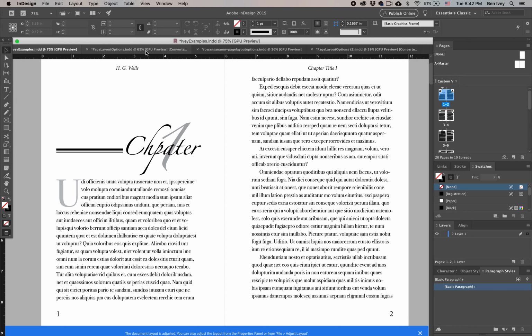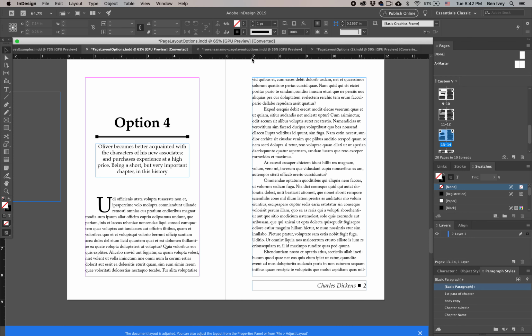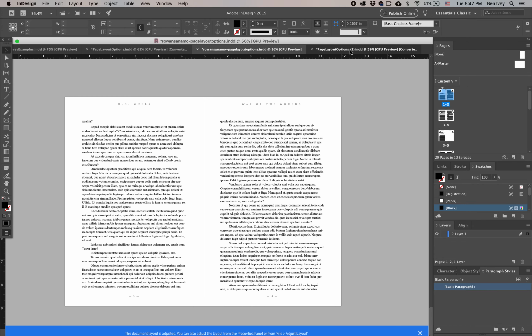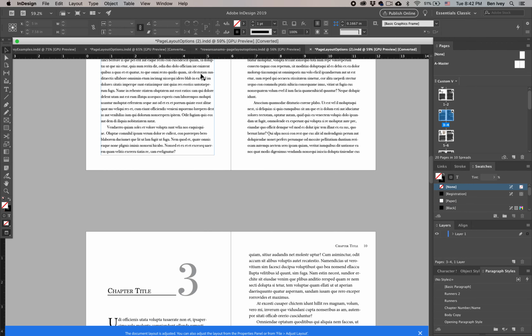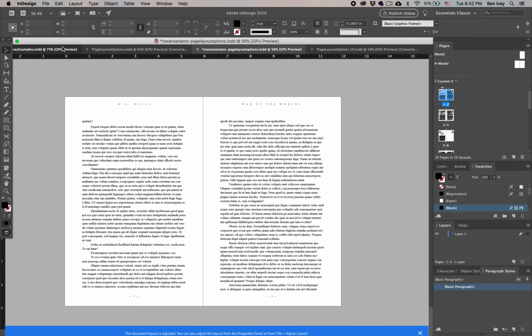The final thing that I'm going to do is I'm going to save these as options for you to be able to look at whenever you do the layout for your design for your book as well. So these will give you a starting point.